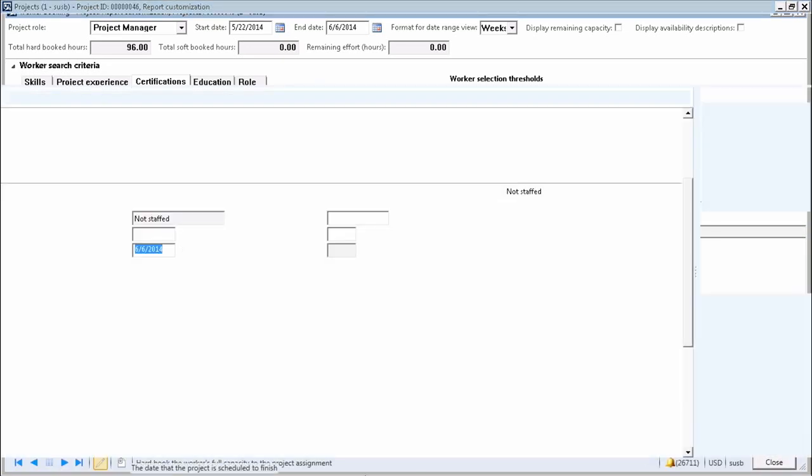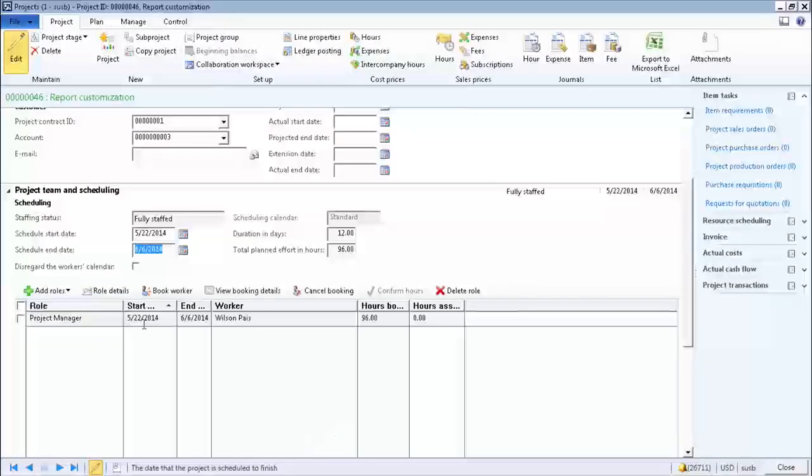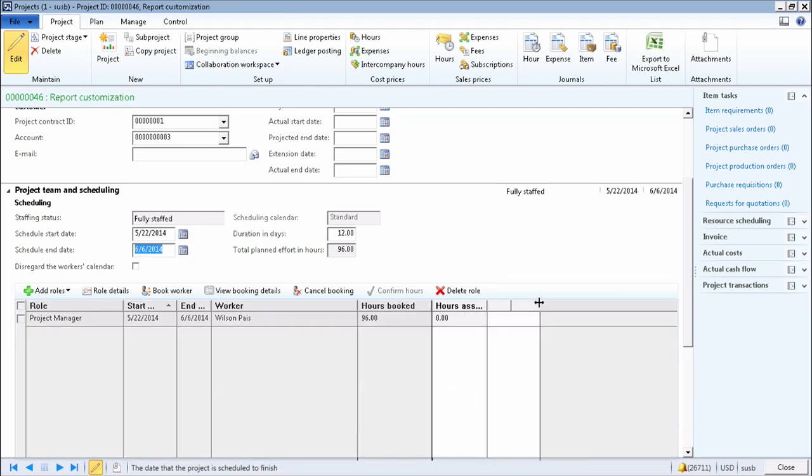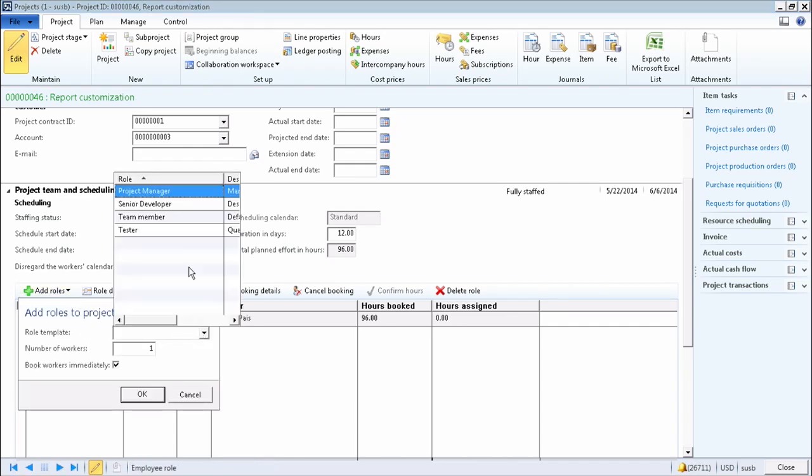Let me close and go back. You will see that Wilson has been assigned as a project manager on this project. And the hours that we have booked for Wilson is about 96 hours because we selected the entire period of time. I have the project manager secured. And now I will add more resources to the project.